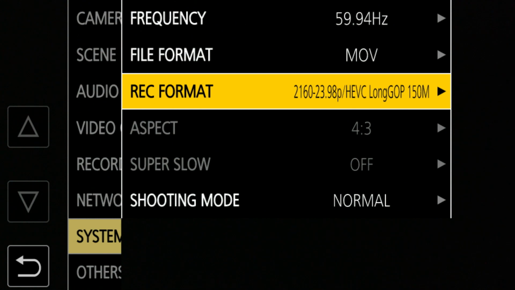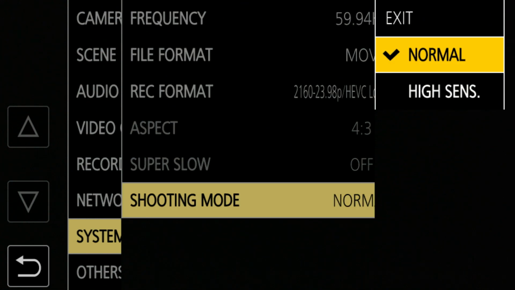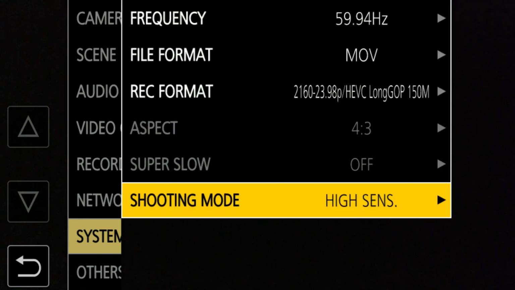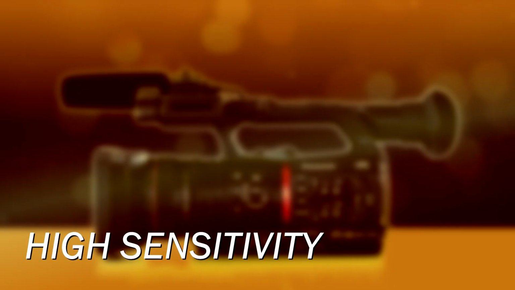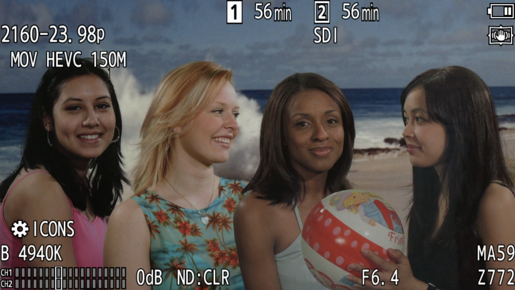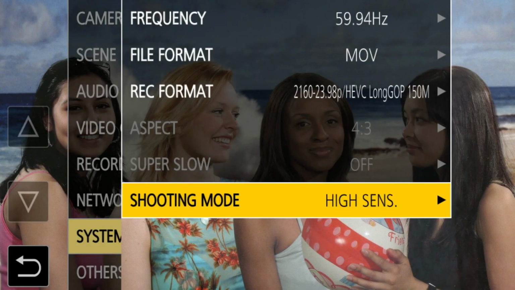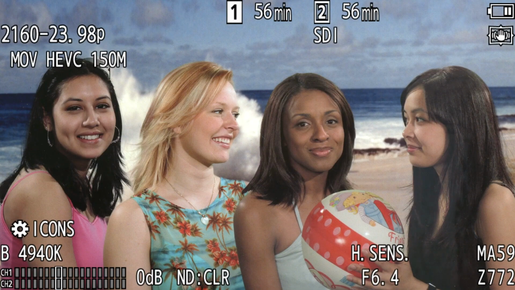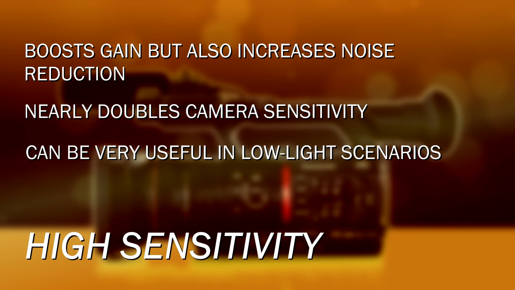It also has the shooting mode, which lets you choose between normal sensitivity and high sensitivity. The high sensitivity boosts up the gain, but also increases noise reduction, so it removes the grain that you would otherwise see. So it's kind of a free doubling of sensitivity. So in low light scenarios, that high sense can come in very handy.